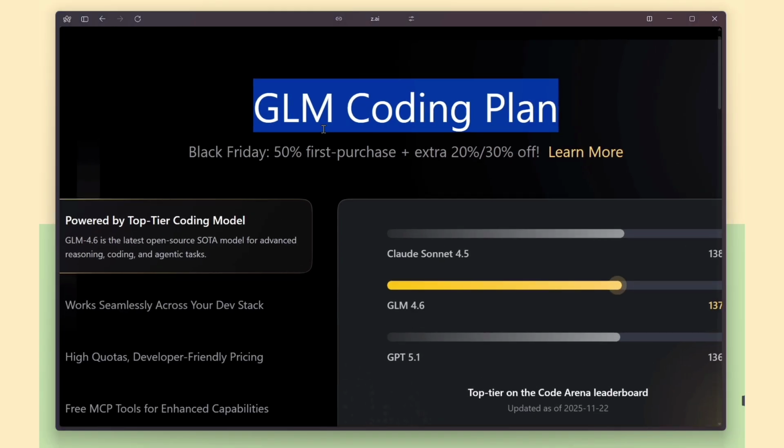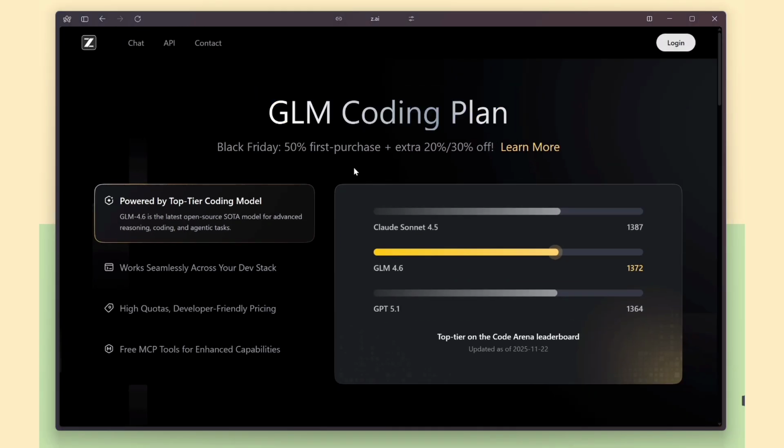So here's the GLM coding plan page. The first thing they highlight is this, powered by a top-tier coding model. GLM 4.6 isn't just another open-source model. It's currently one of the strongest coding models available. It's built for real developer workloads, advanced reasoning, multi-file coding, and agent-style tasks.